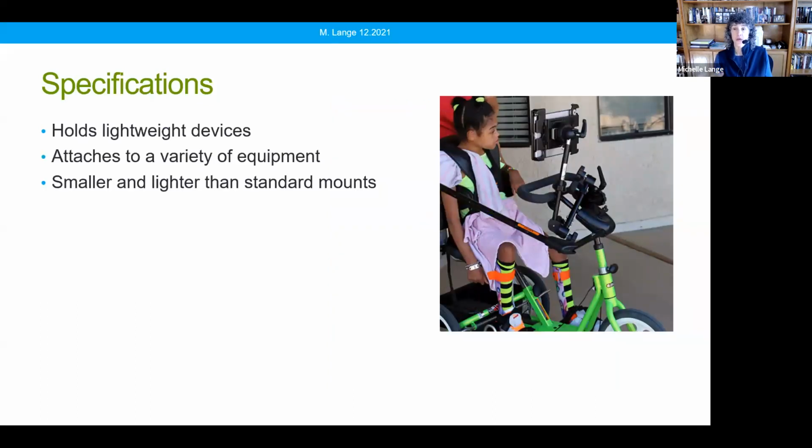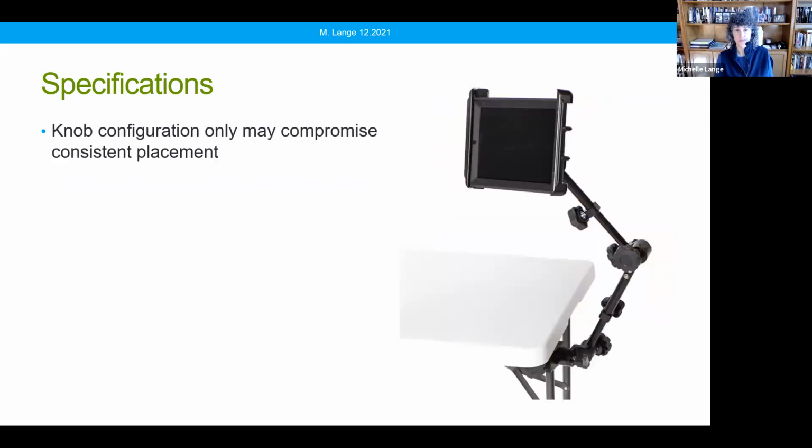You can see here that because of some of the frame clamps on these lighter mounts, some of them use kind of a super clamp, same type of clamp that's on an ABDA universal switch mount, for example. Because it uses this type of frame clamp, it's not as secure in terms of holding the position of the device, but it does allow this to be attached to a wide variety of equipment. And these are smaller and lighter than a more standard mount.